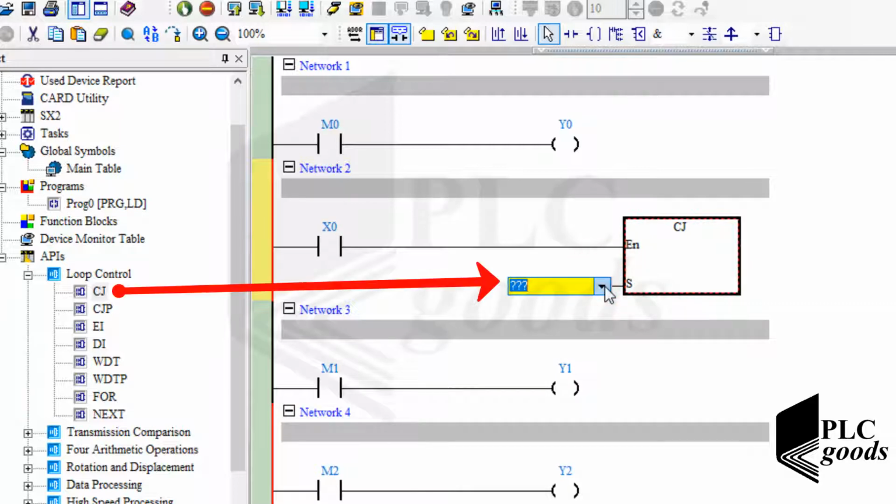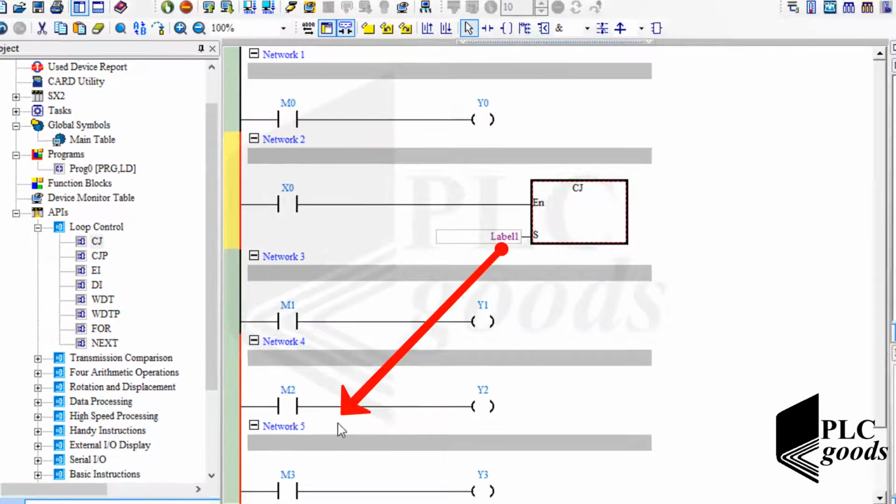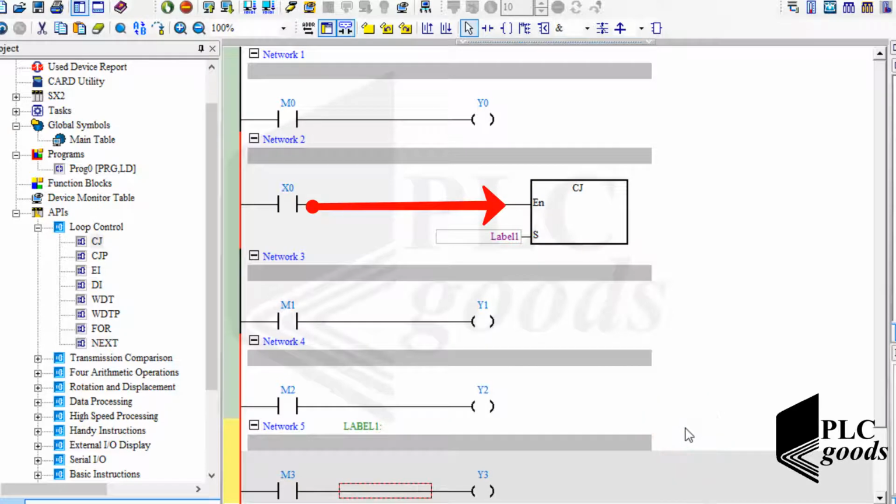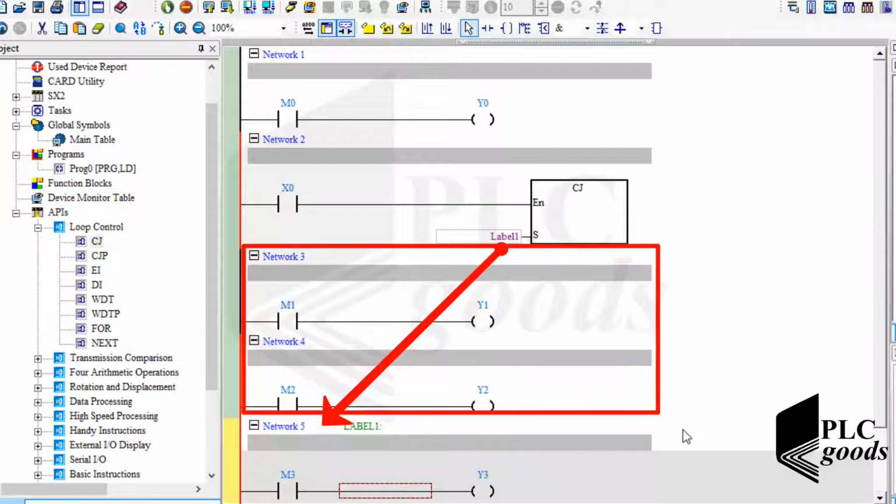As you see, this instruction has one input. Here, I must write a label, such as label 1. Now, I must use this label for a network, which the program must jump to. Now, if I activate the jump instruction in network 2, PLC will jump to network 5, and won't execute this part of my program. Let's test it.